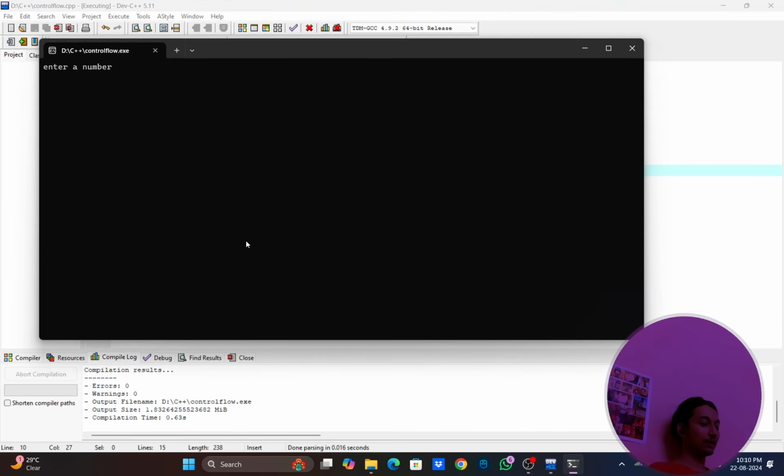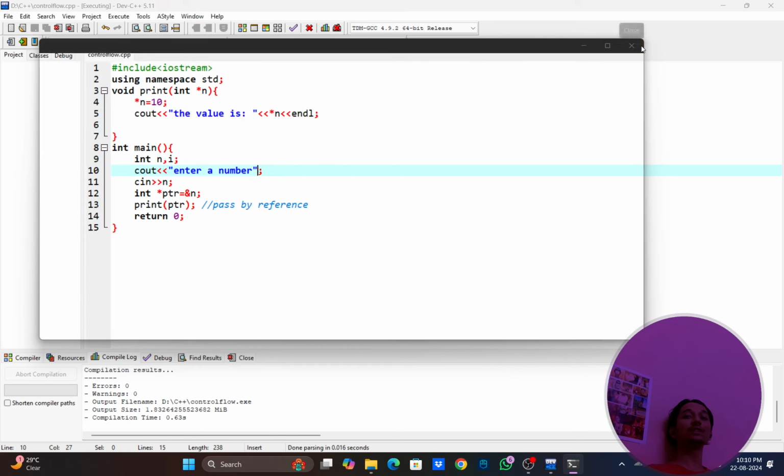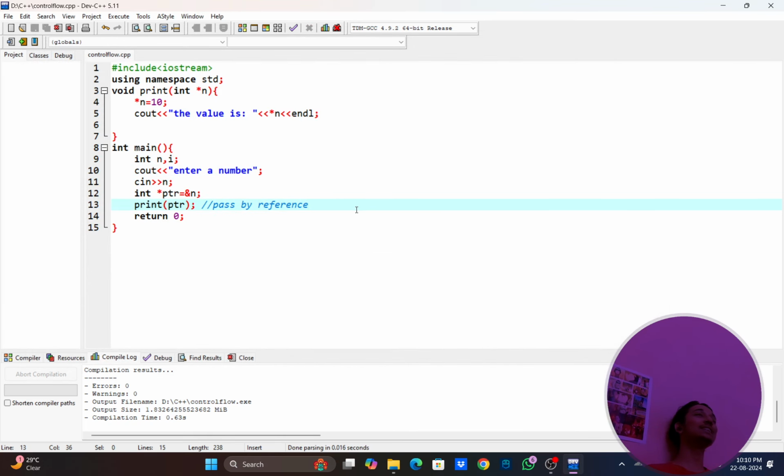Let's see. I'm giving 6, and then 10 is printed, you can see. So this is pass by reference. So you can make changes inside of the variable. This is how pass by reference works.